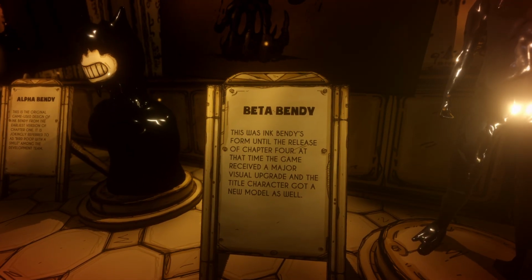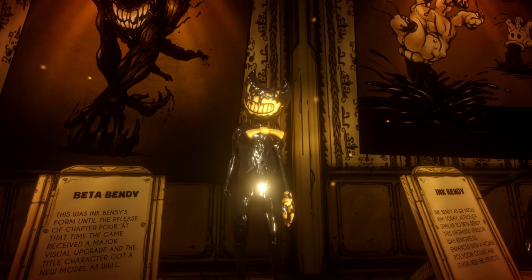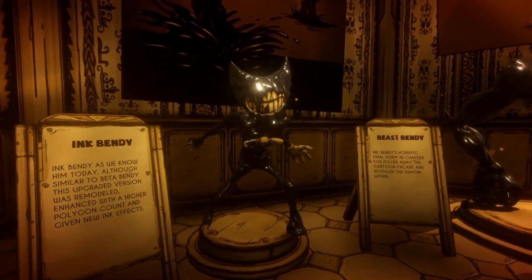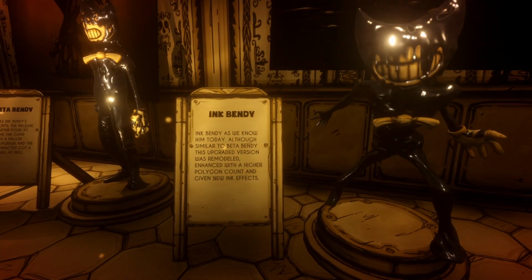Beta Bendy. This was Ink Bendy's form until the release of Chapter 4, which received a major visual upgrade, and the title character got a new model as well. Yeah, this was a pretty cool model, but this one is my favorite.